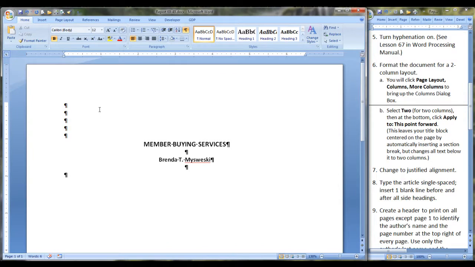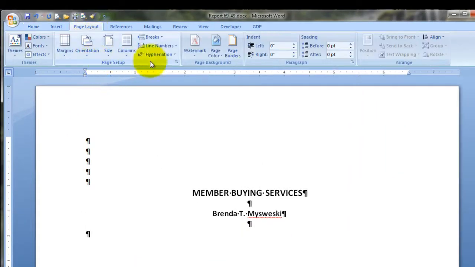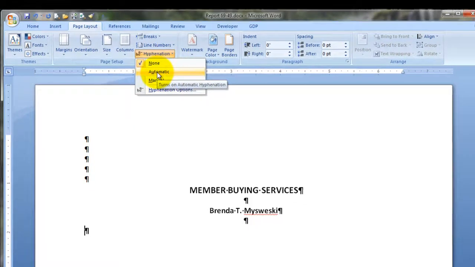To turn hyphenation on, you can review lesson 67 in the word processing manual, but we're going to move to the page layout tab, the page setup group, the hyphenation command, and choose automatic.